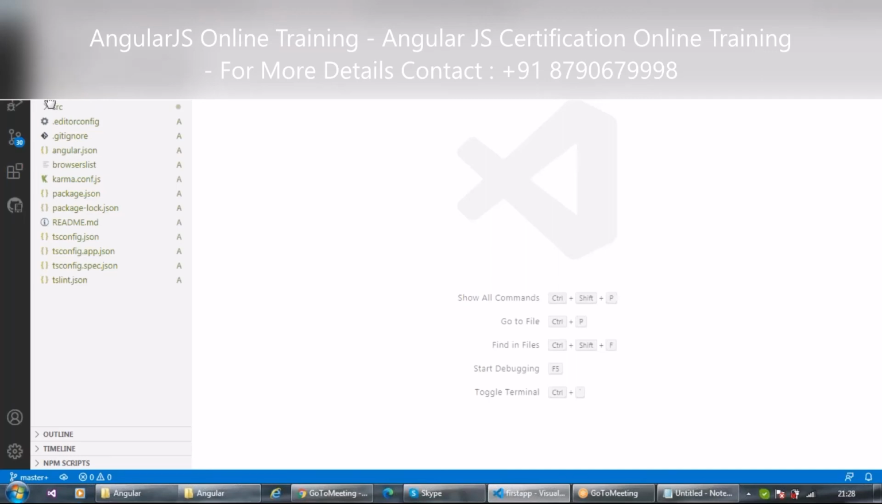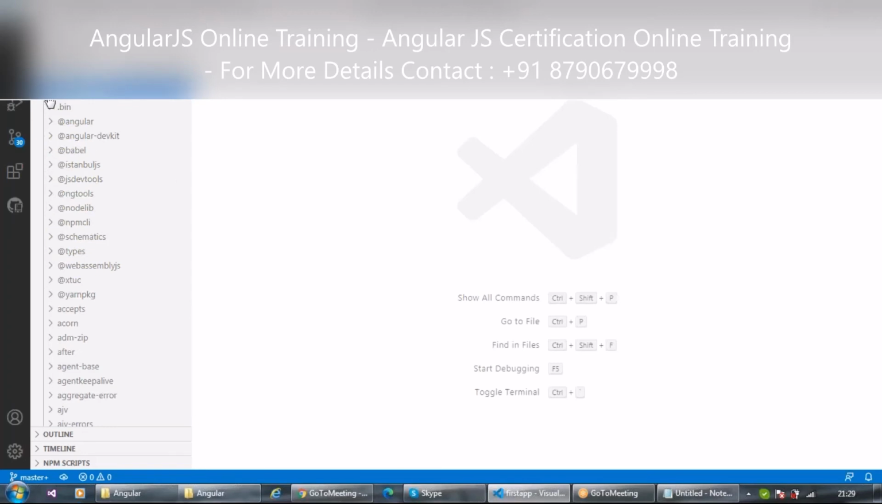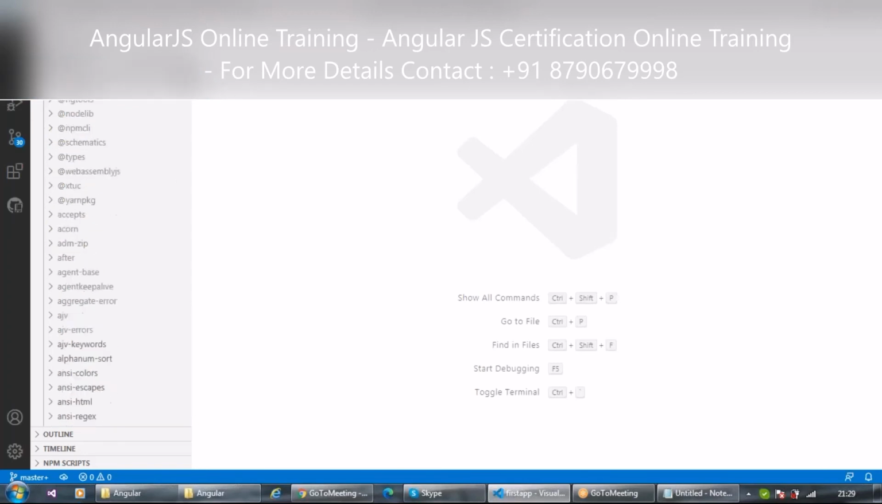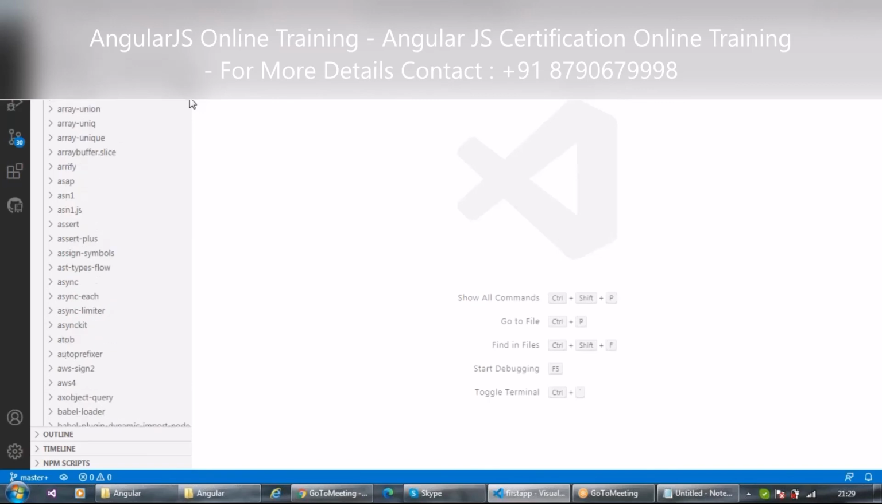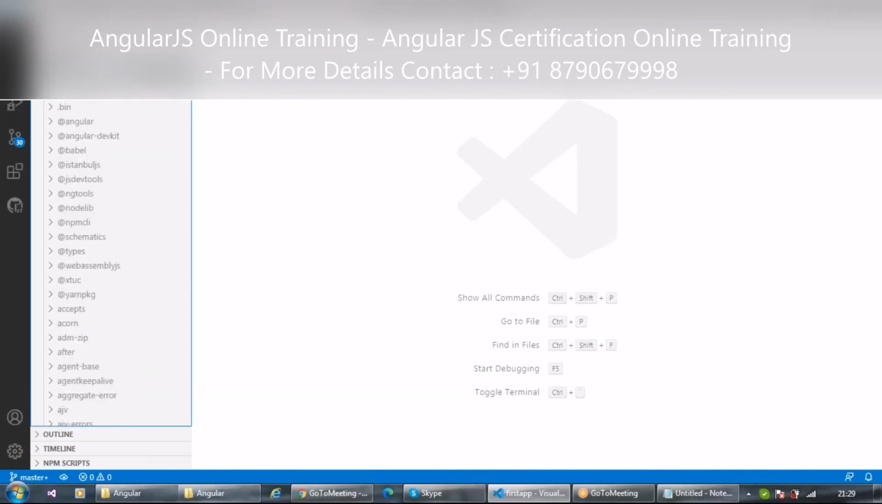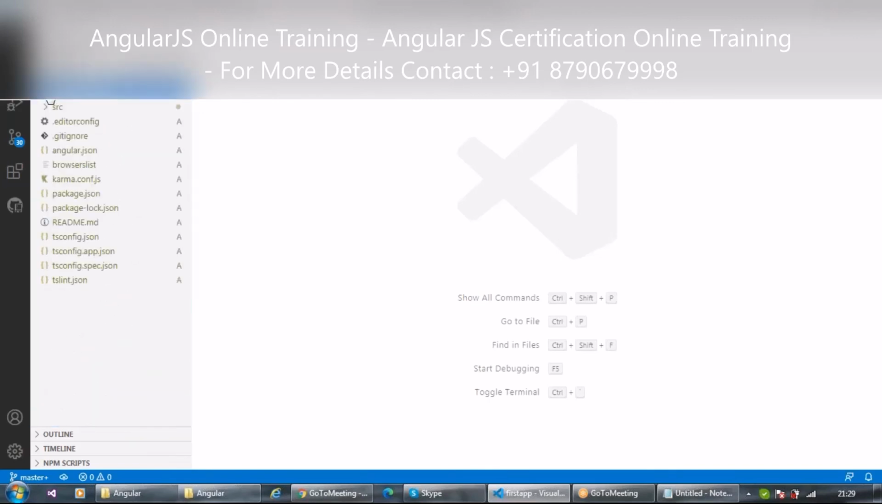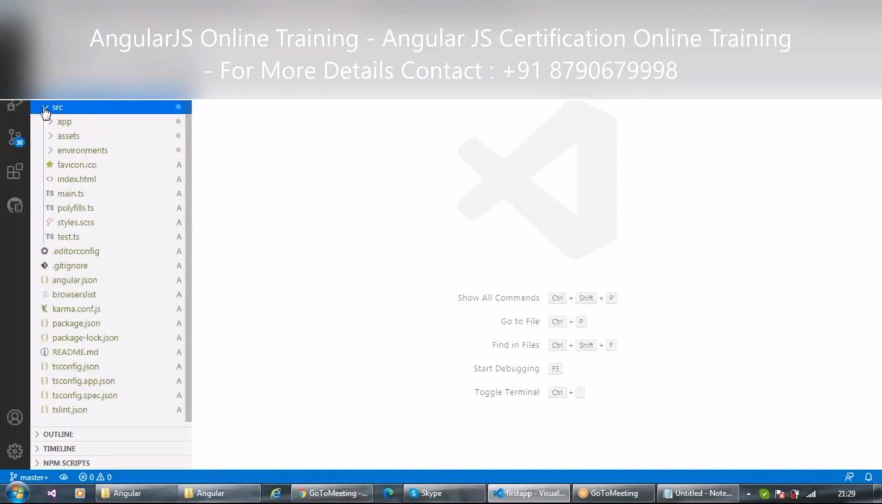You can see these installed packages in node modules. There are a lot of packages, and if we go one by one it will take too much time. We don't have that much time to go through each and every part. The major part is in this src folder, that is the source folder. Now I will tell you what exactly happens when we run that application in the browser.